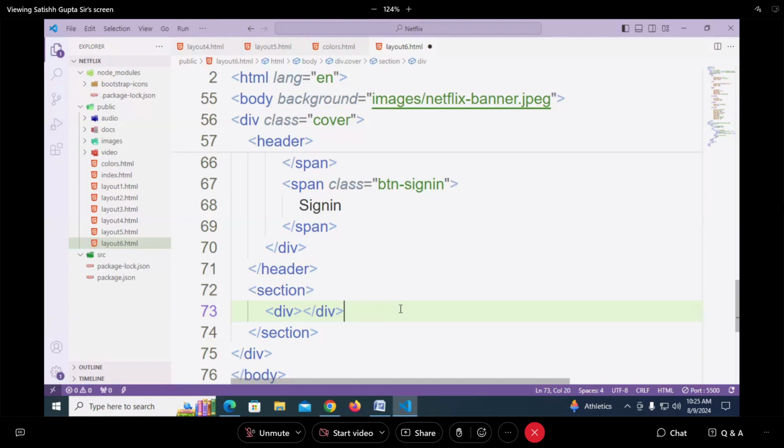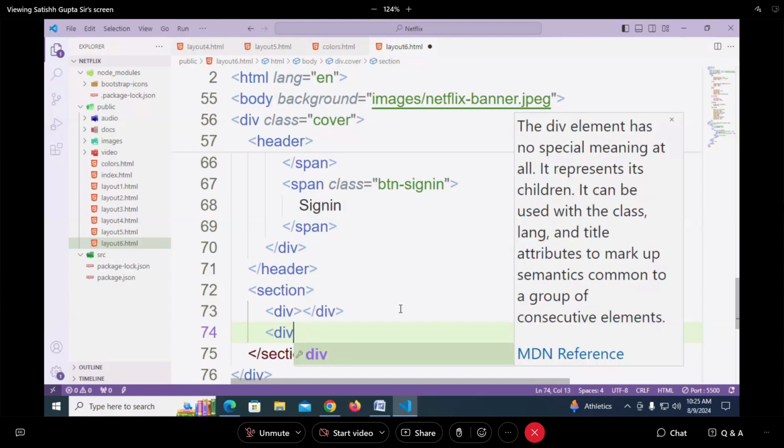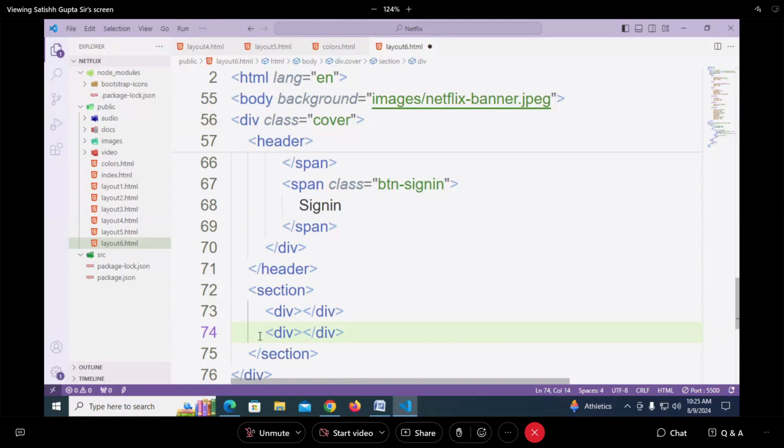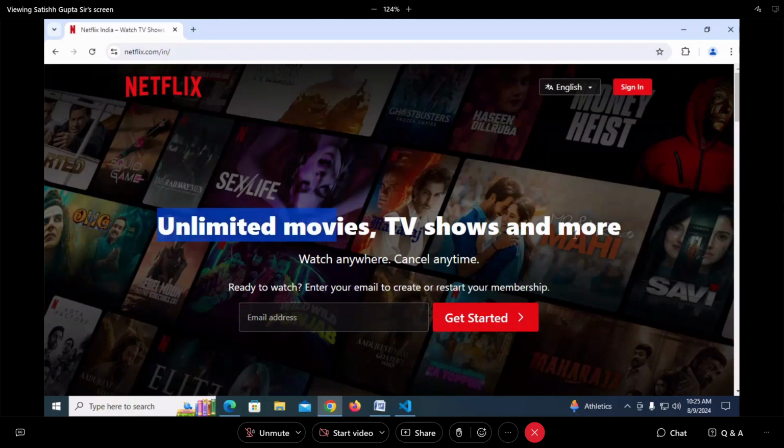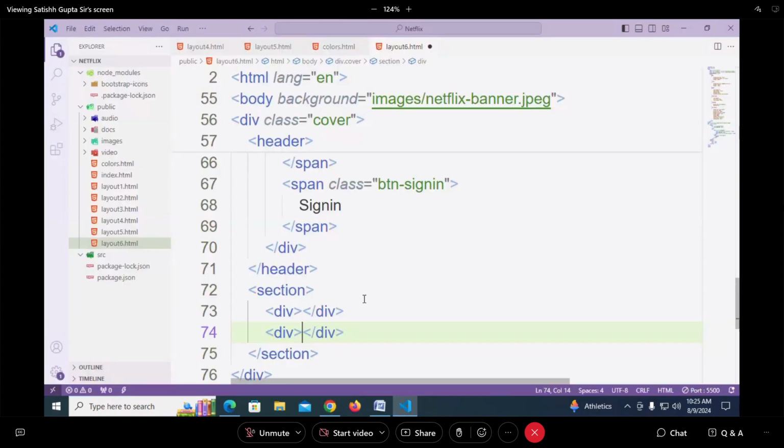How many divisions am I writing? Two divisions. This is one division and this is another division. So what do you have here? This is a text. We just copy this text; you can type it. Now this division contains this text: Unlimited movies, TV shows, and more. Okay, now this is one thing.